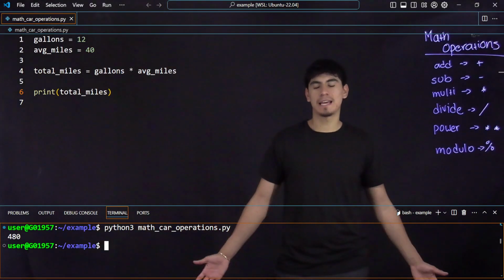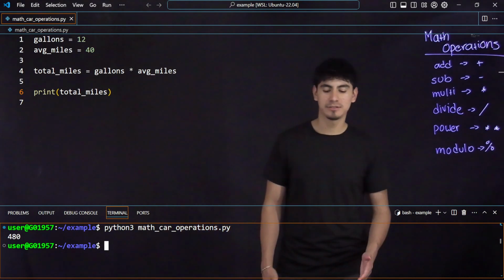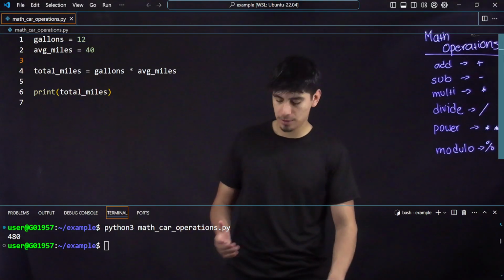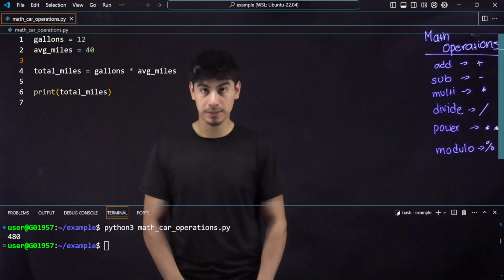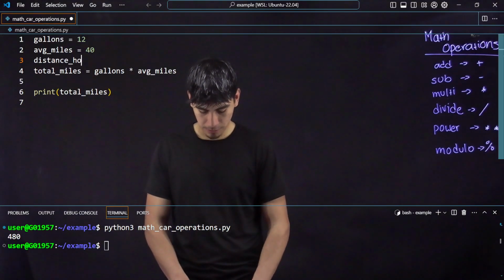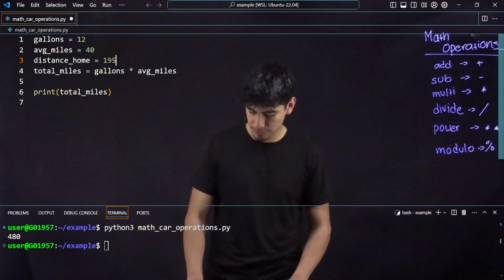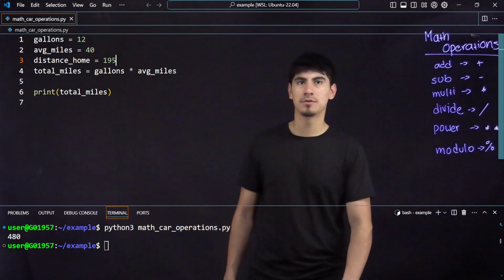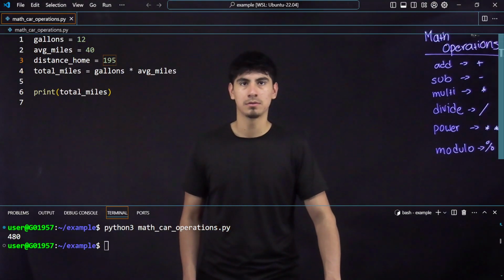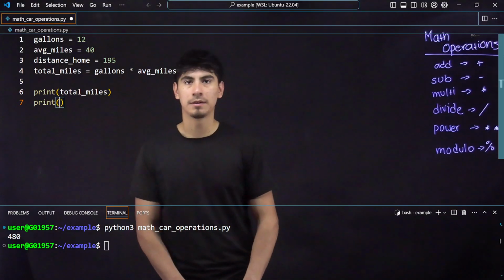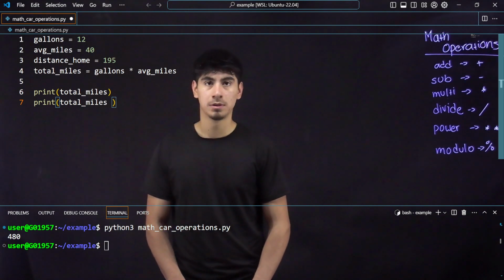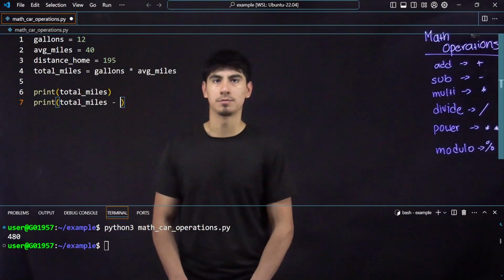So now like I said, my home from Chico is like 195 miles. So we can create another variable or do the math simply in the print statement, but I'm going to just create another variable just to show you. So I'm going to say distance home. So let's say it's 195 miles approximately, from here back home. So in my print, what I can do is just create another print. And then from here, I'm going to say total miles, then subtract the distance to home.